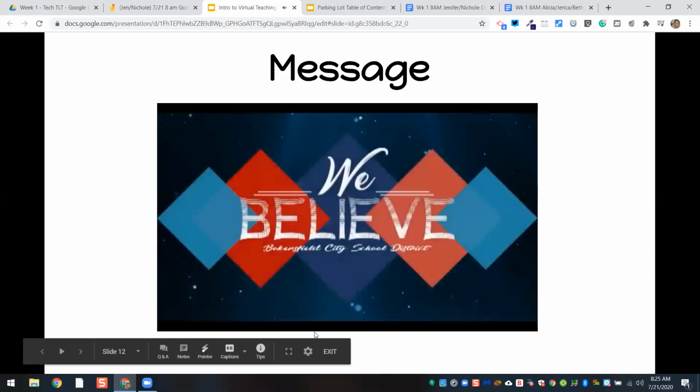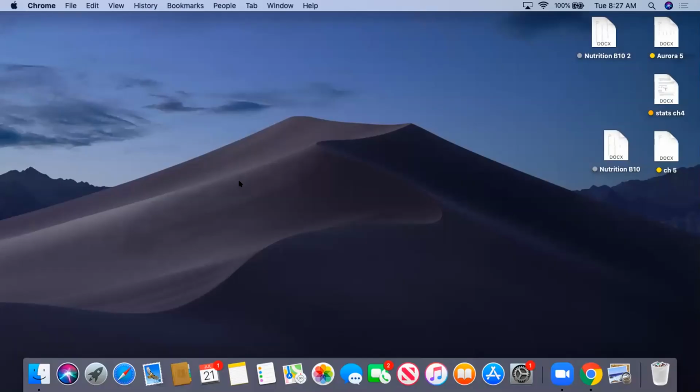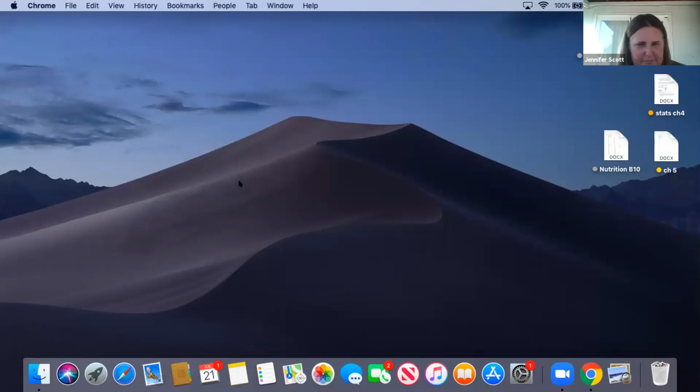Jen, can you click on the Zoom icon in the bottom right of your MacBook next to your Chrome? Okay. Go ahead and click on your Zoom icon. Okay, the screen, on my screen? Yes. That's not my screen on there. Who's sharing their screen?